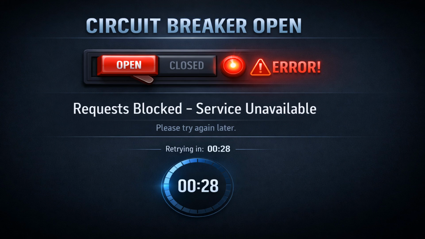state. When the circuit breaker is in the open state, it immediately blocks all requests to the failing service. Instead of attempting the call, it returns an error or a fallback response to the client. This gives the failing service time to recover and prevents further resource consumption and potential overload.